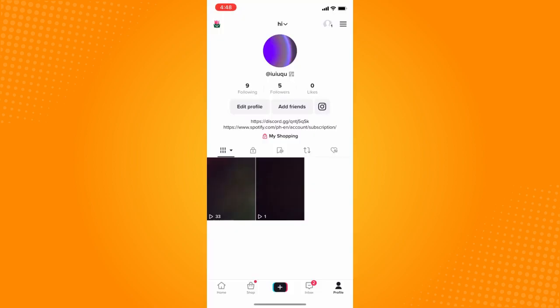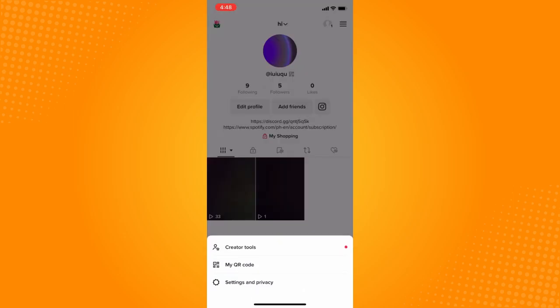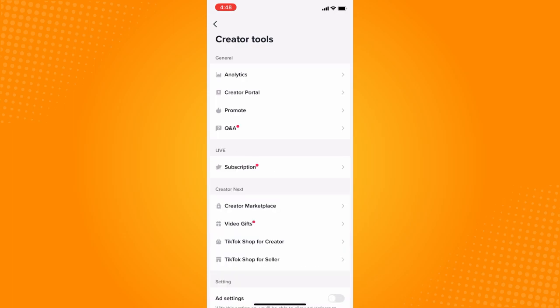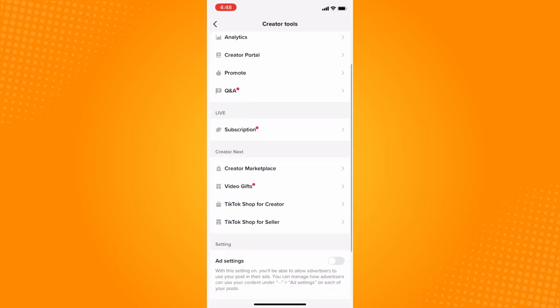Tap on profile here. And on the upper right, you'll see 3 dash lines, the burger sign. Tap on that and tap on creator tools. Now here, you must see creator tools there. Now, if it's not available, then there is a huge possibility that Creator Fund is not yet available in your country or your account is not yet available for that.